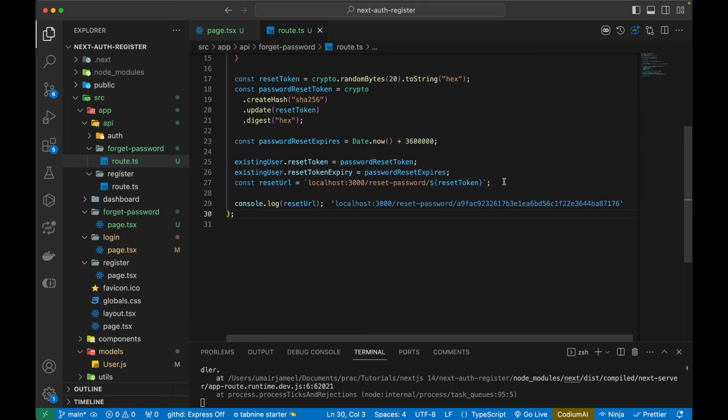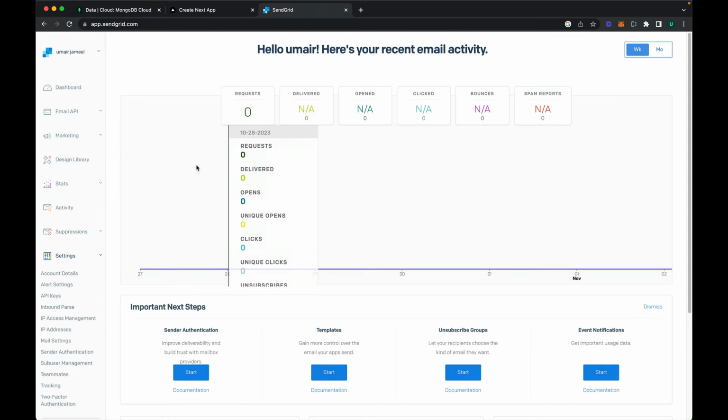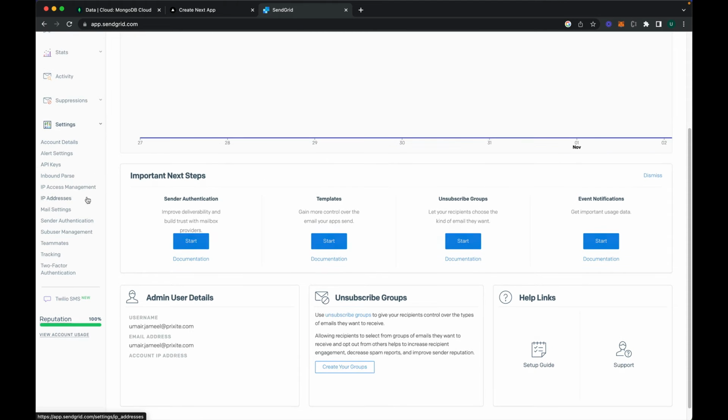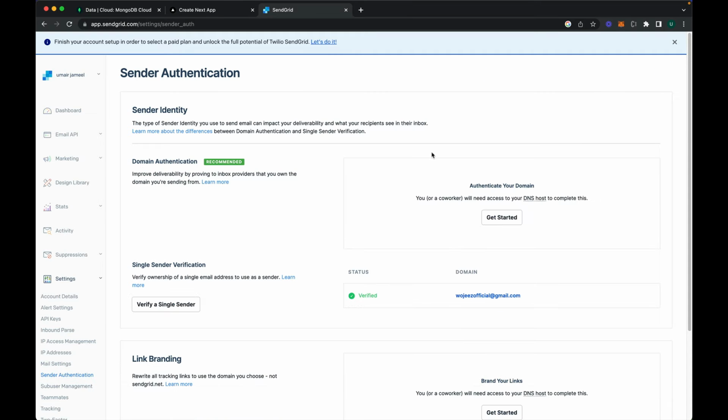SendGrid is an awesome service. It is a paid service, but I'll be using the free tier. There is some limitation. So I'm going to navigate to SendGrid. You need to create your account at sendgrid.com, and once you create your account, you need to log in and navigate to app.sendgrid.com. First of all, you need to go to Settings from the left bar, and click on Sender Authentication. When you send an email, you need to configure the sender email ID, and you need to verify that it is your particular verified email ID.